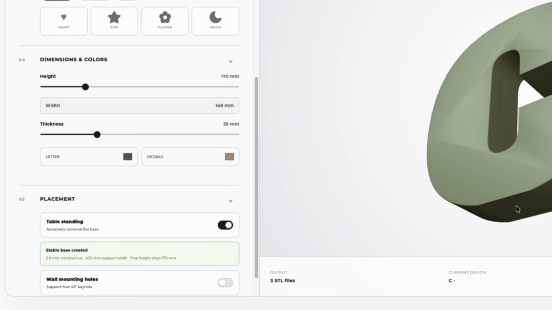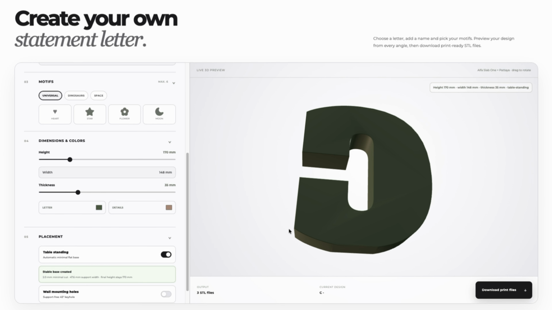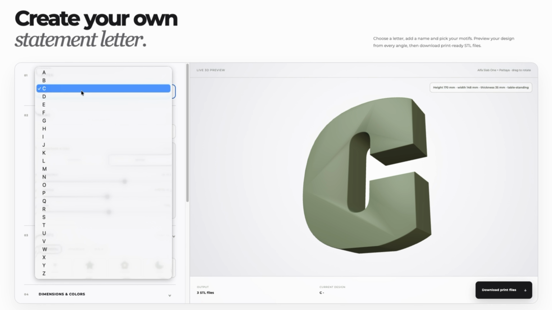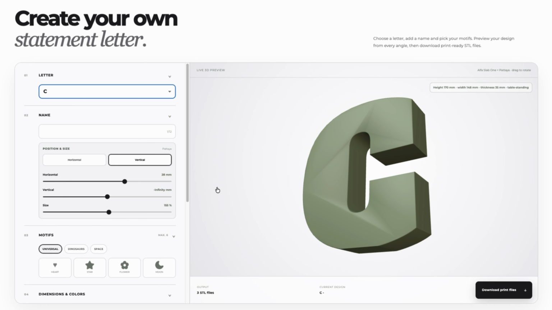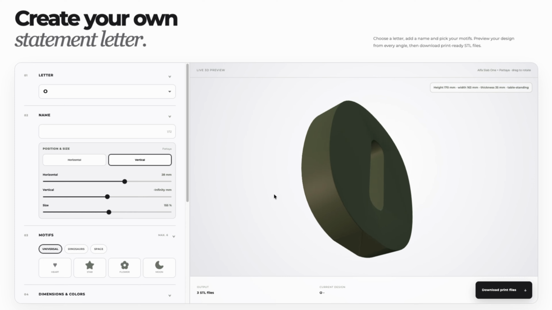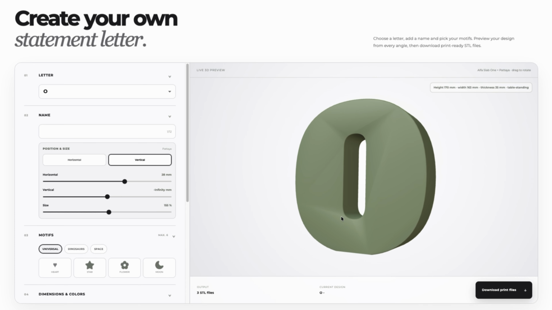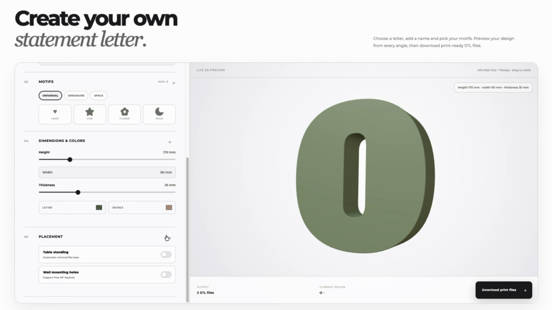The first one is table standing. Some letters, such as C, have a rounded bottom and naturally don't stand very well on a flat surface. When this option is enabled, the generator slightly trims the bottom of the letter and creates a small flat surface. That way, the model can stand securely without tipping over.